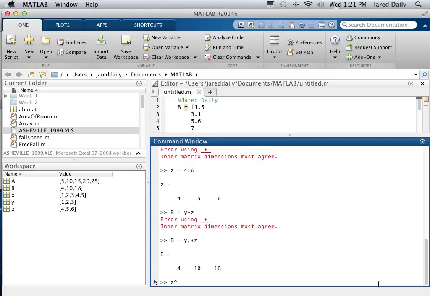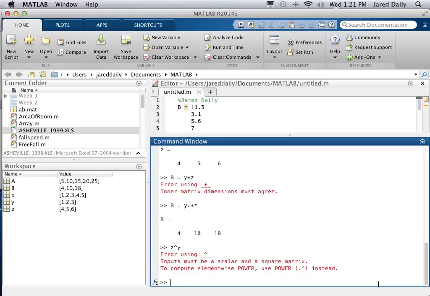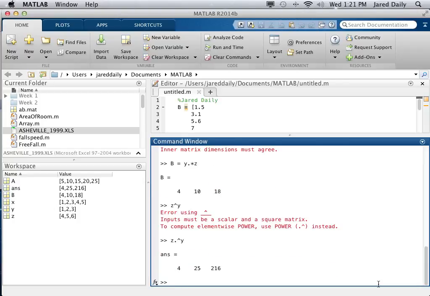Or raise it to y, rather. So if I raise z to the yth power, it doesn't let me do it there, but I can do it if I do the dot raised to the power. Then every element in z will be raised to the same element in y.